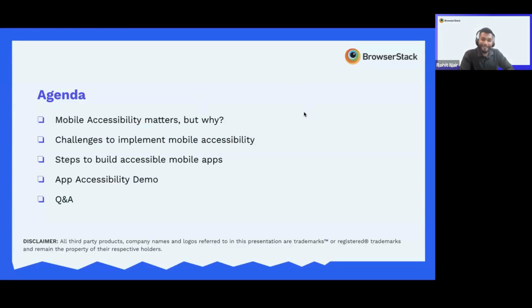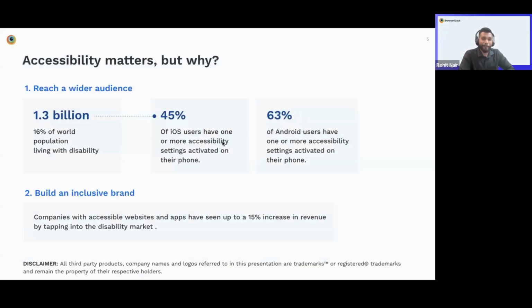And we'll quickly get started because we're always short on time with such webinars. So moving on, why does accessibility matter? Well, a WHO article that I read recently, and in fact, it's been going around for a long time now, says that 1.3 billion people in the world have some form of disability. So that essentially means 16% of the world population has some form of disability that has been discovered or undiscovered.